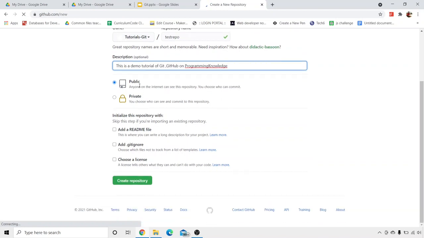Now comes an option for public or private. Now public means anyone on the internet can see this repository, but you choose who can commit it. Whereas private means you choose who can see and commit this repository. It is totally private. So in my case, I will put it as public.